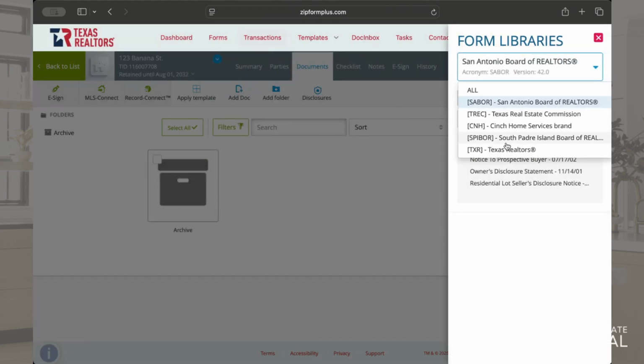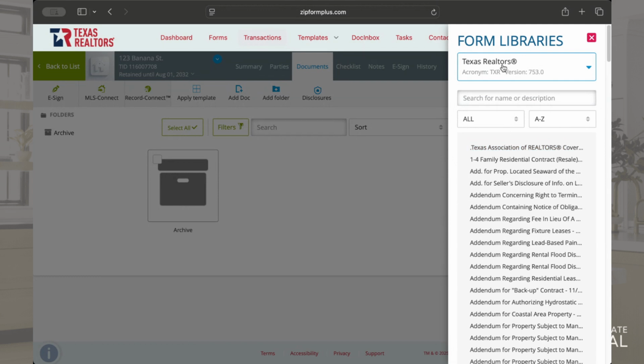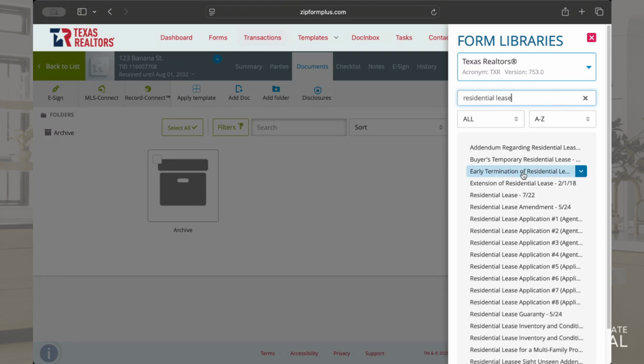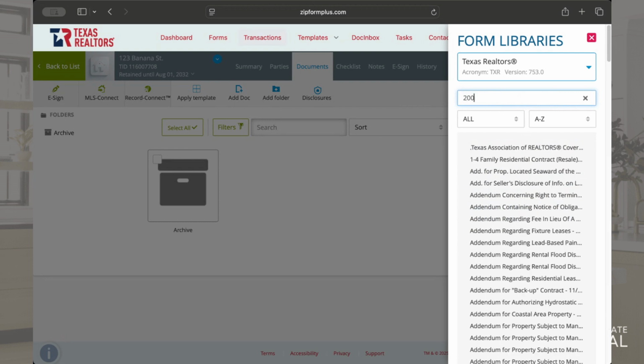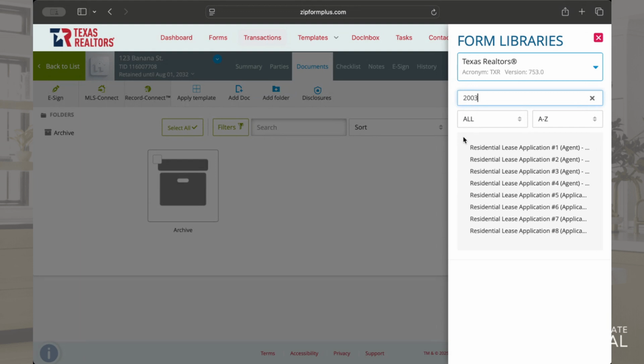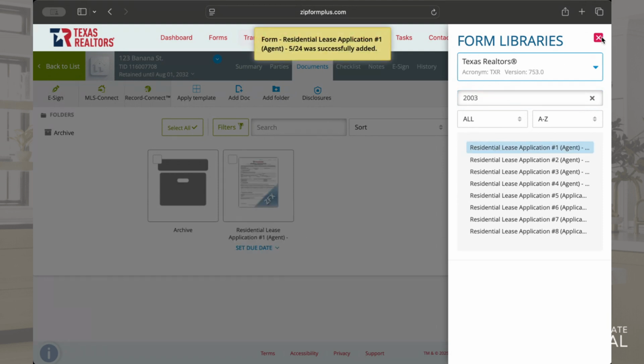This one, you always want to make sure that it's on Texas Realtors, not your local board. You want to be using our Texas Realtors forms, our TAR forms. You can type in residential lease. So we get all these. You also, if you know your TAR form number, you can put that in. I know for sure that a residential lease application is form number 2003. So you can either type it residential lease or the form number. So I'm just going to go ahead and click that, and you'll see that it was successfully added.